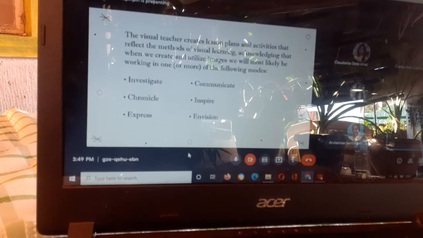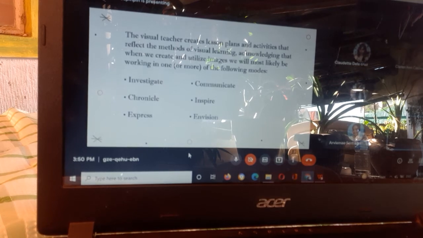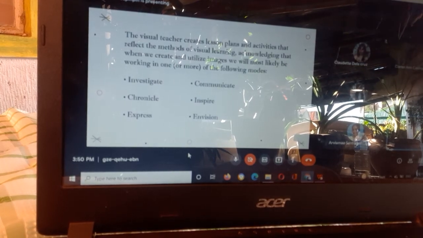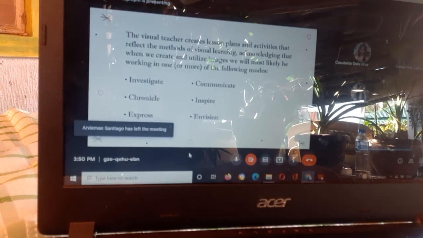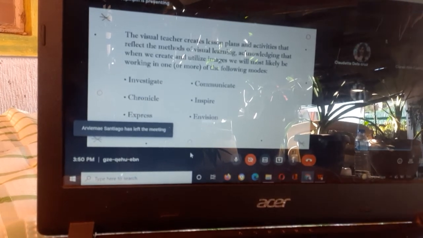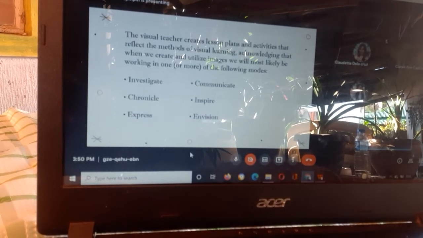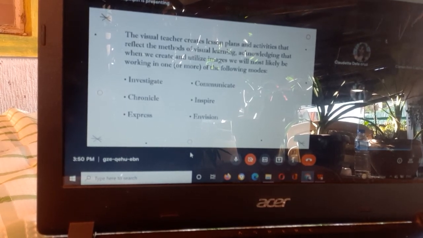Tapos, after lesson, automatic na nagpapagawa nga ng activity yan. Regarding sa topic na tinuro niya, para malaman kung may naintindihan o may natutunan yung mga student niya sa tinuturo niya. Doon naman sa investigate, hindi lang dapat text lang yung nandun. Dapat meron din mga picture, proof na nag-gather ka ng data. Next na po.